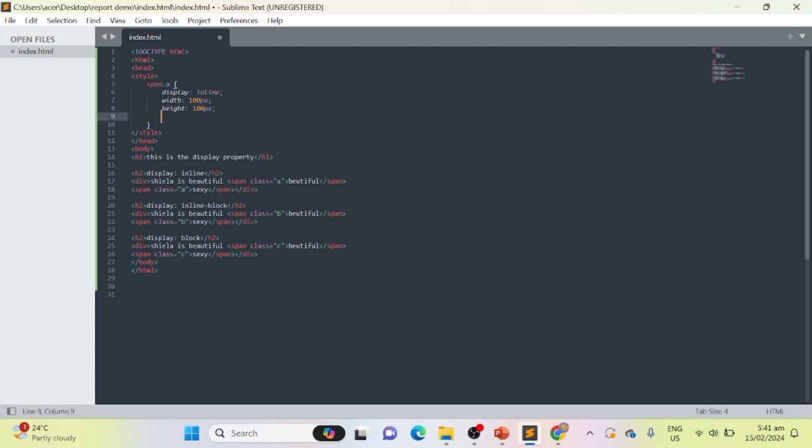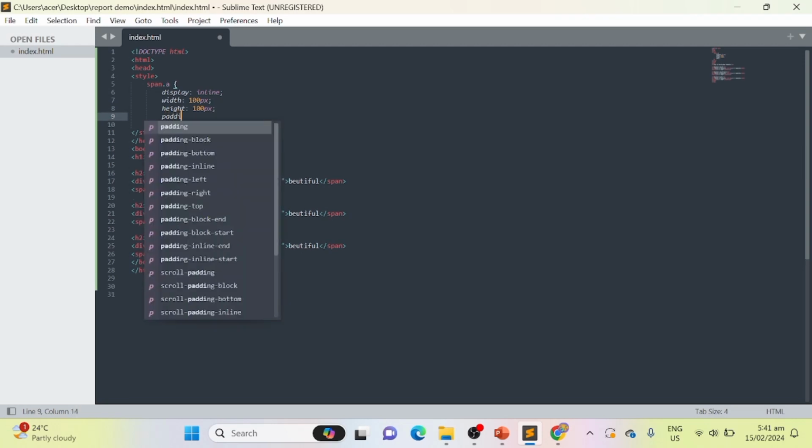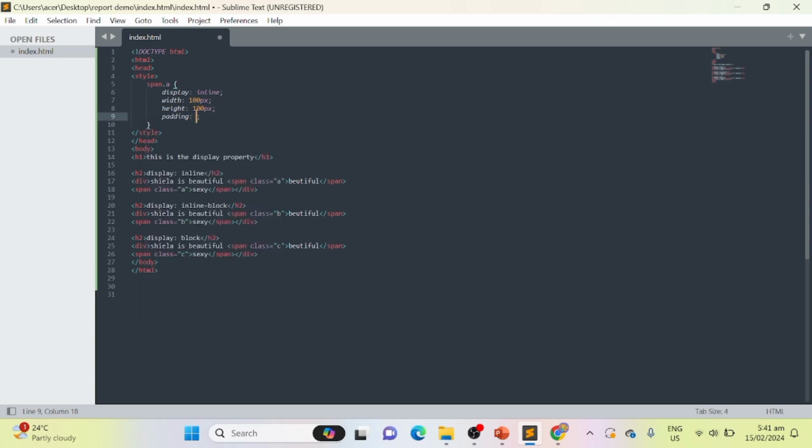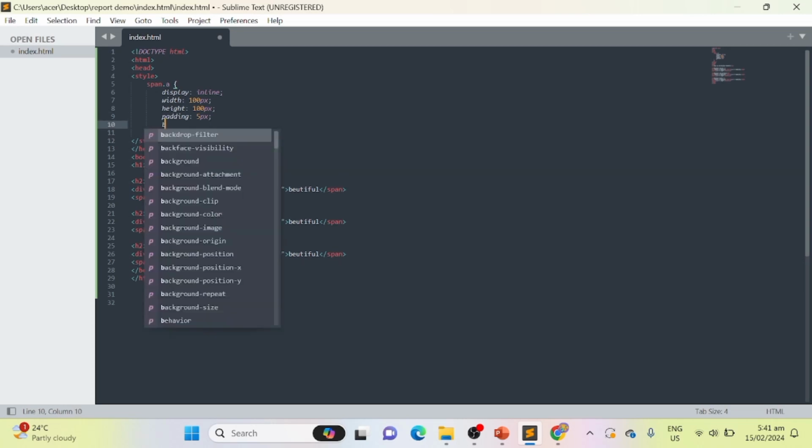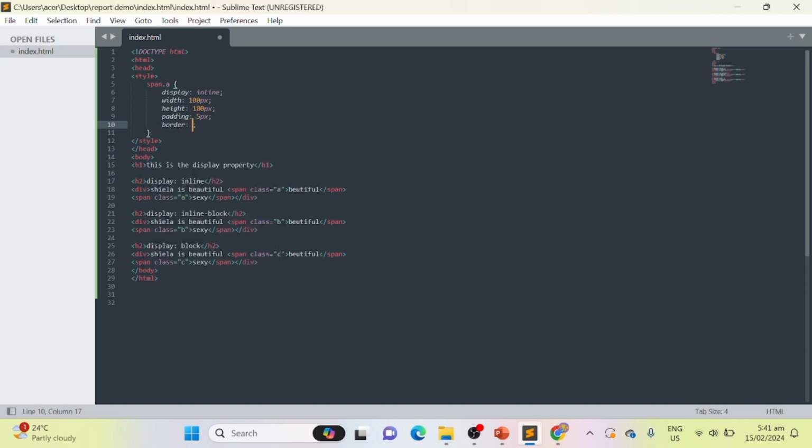Then, next is its padding, 5px only. Then we also add a border. We set the border to 1px solid blue.